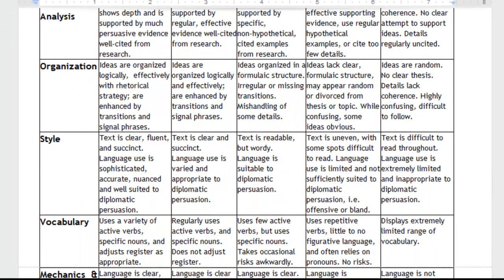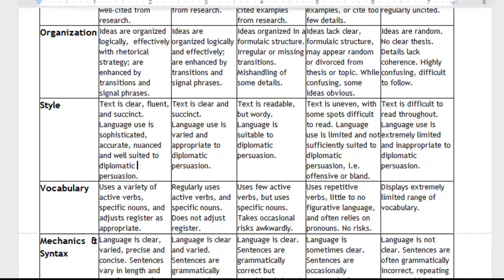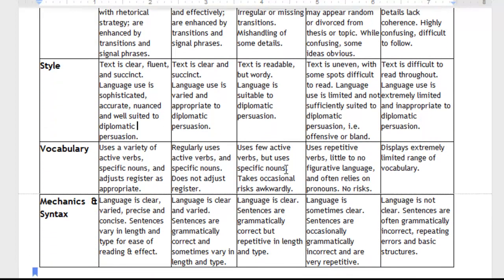And then, style, well-suited diplomatic persuasion, I don't know. It's at least appropriate. So it's probably A, B here. I think my vocabulary and mechanics are fine.